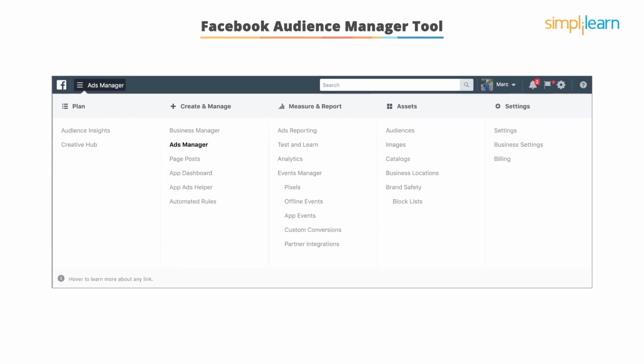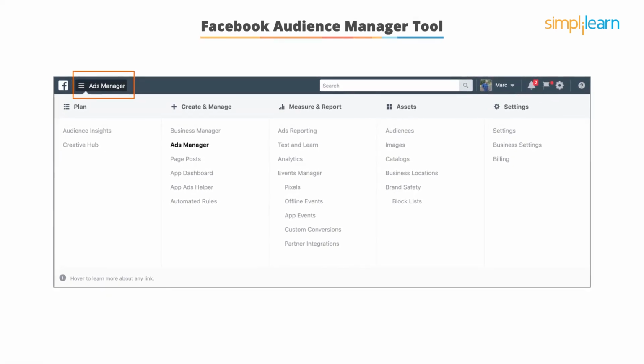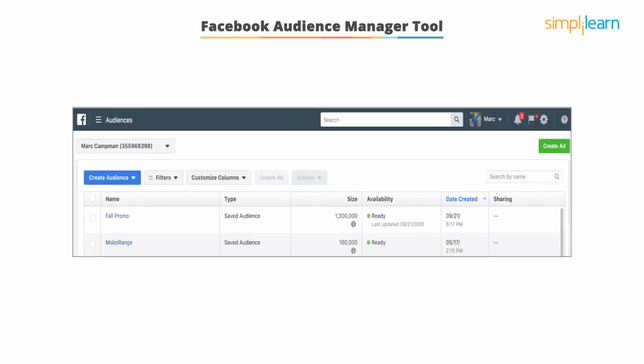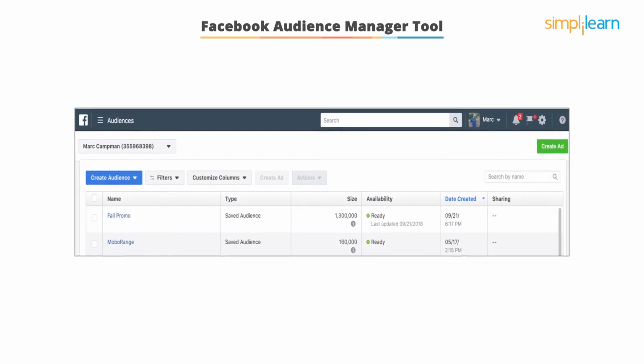You can go to Facebook Audiences when you click on the hamburger menu at the top left of your Ad Manager. Underneath the Assets header, you will see Audiences. And when you click on this, it will take you to your Audience Manager. Once you're in the Audience section, you can see that you can create an audience and you see a list of different audiences you've created earlier.